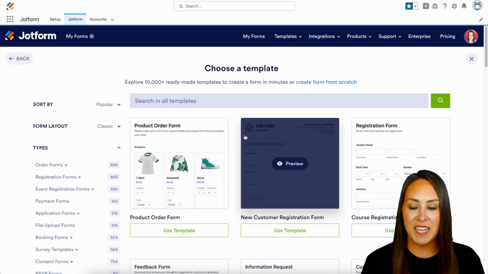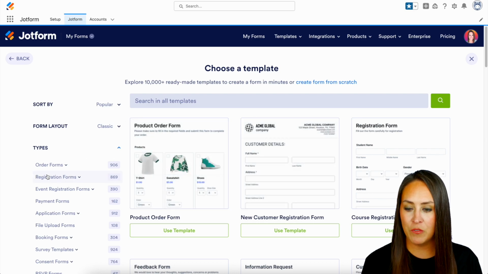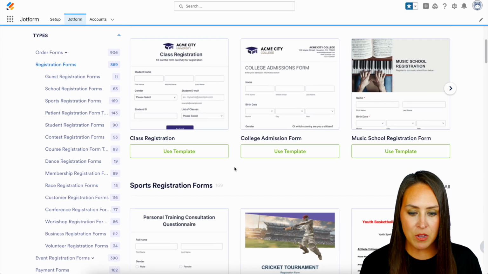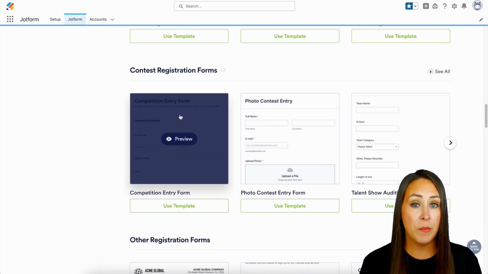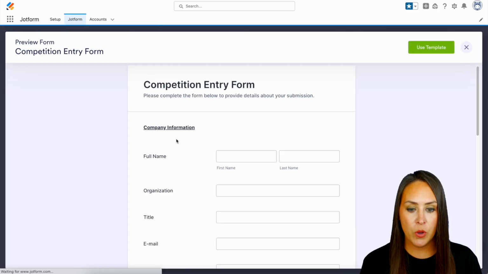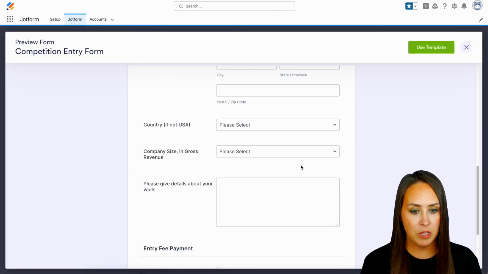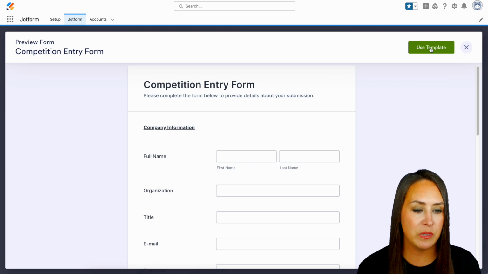Then on the left-hand side, under types, we have registration forms right here. I'm going to take a quick scroll and let's find one to work with. I like this competition entry form. We can do a quick preview to see what we're working with. Looks good to me. I'm going to go to the top right and use the template.